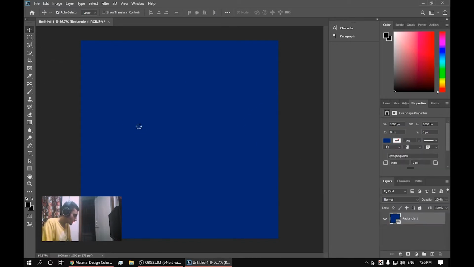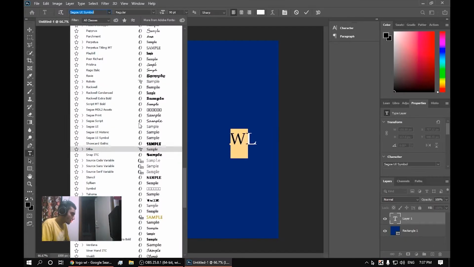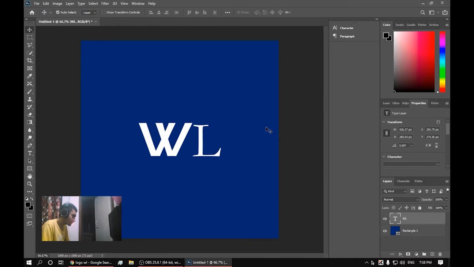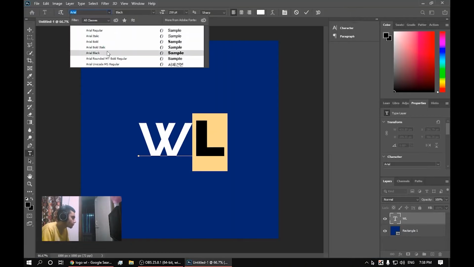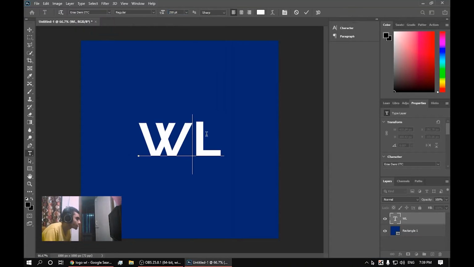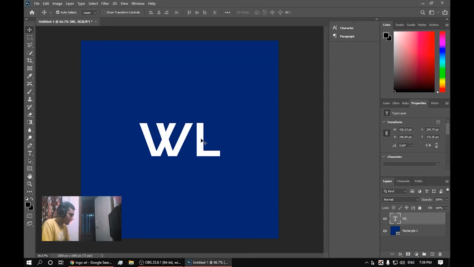Now let's add text. The L does not look good because if you notice, these two do not have the same height. We can keep this simple, or we can have one at top and one at the bottom. So let's do that.